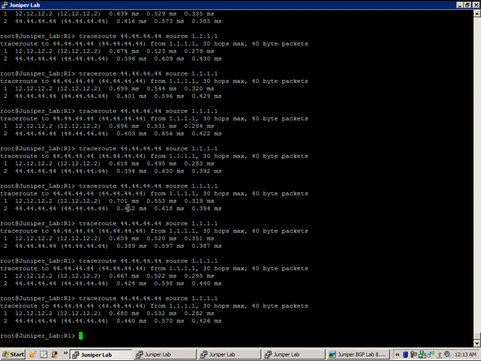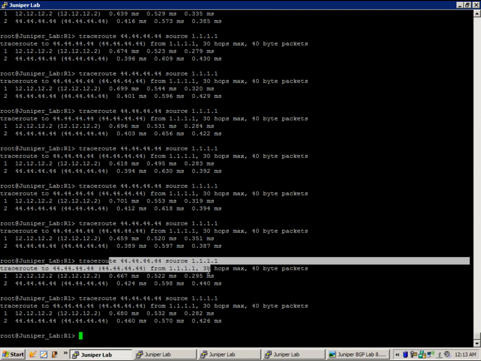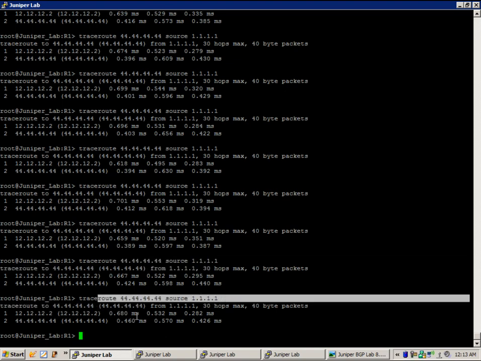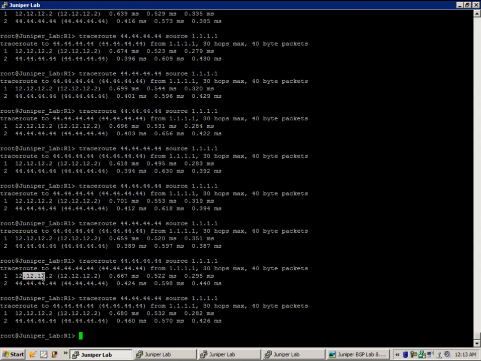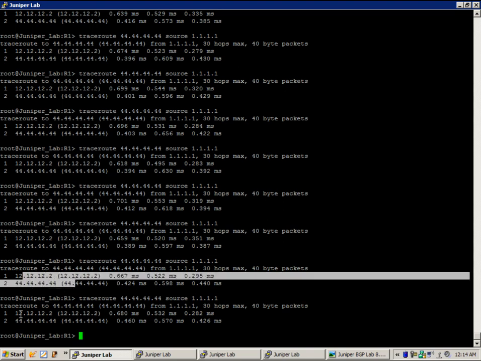What we can do is we can enable per packet load balancing, and what this is going to do for this network is every packet that is sent across, it's going to change the next hop from router 2 to router 3 to router 2 to router 3, and back and forth.